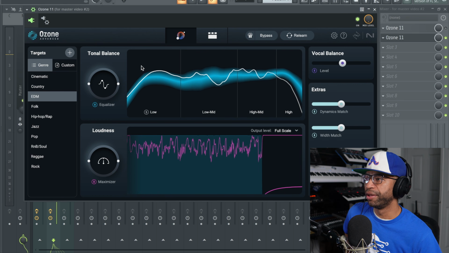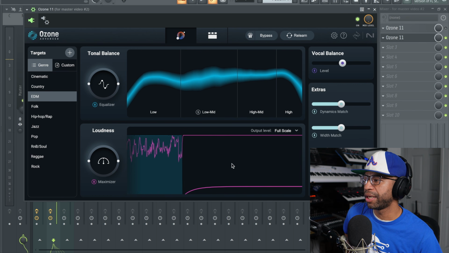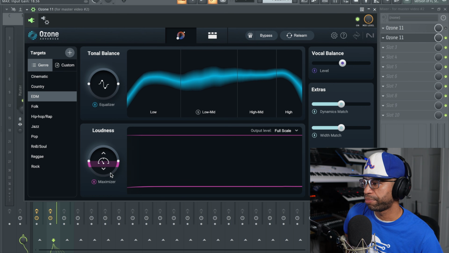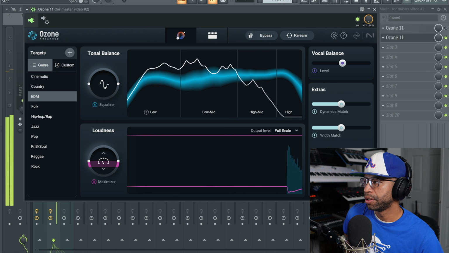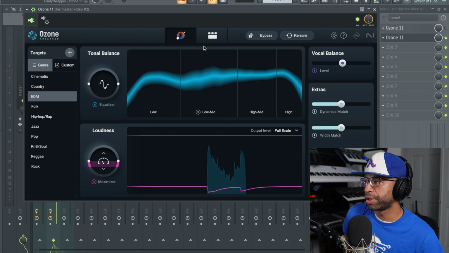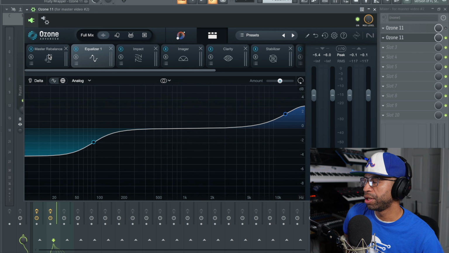That's just too much for me personally. So then I always come back in. You got control over certain things on the front page. So you can bring the maximizer down. You can control other things, but if you click this, it takes you underneath the hood. And then you get all these different modules that you can use.